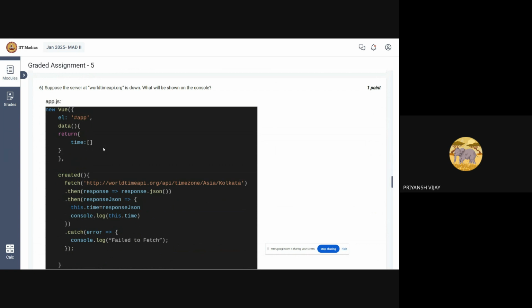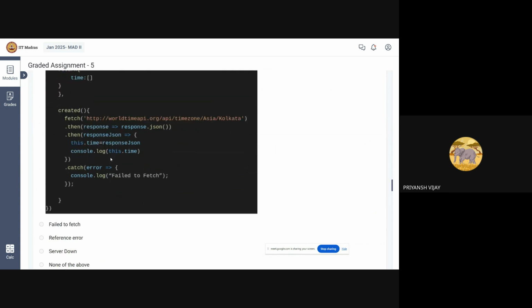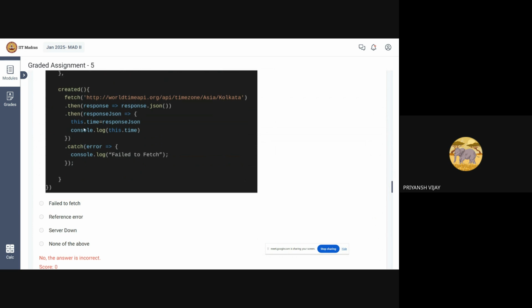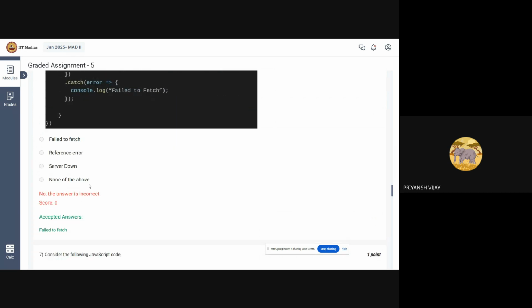Server at world time API is down. What will be shown on the console? What do you think? Catch block, sir. Okay, so it will show the catch block. It will fail to fetch. Yes, so failed to fetch is the correct answer.